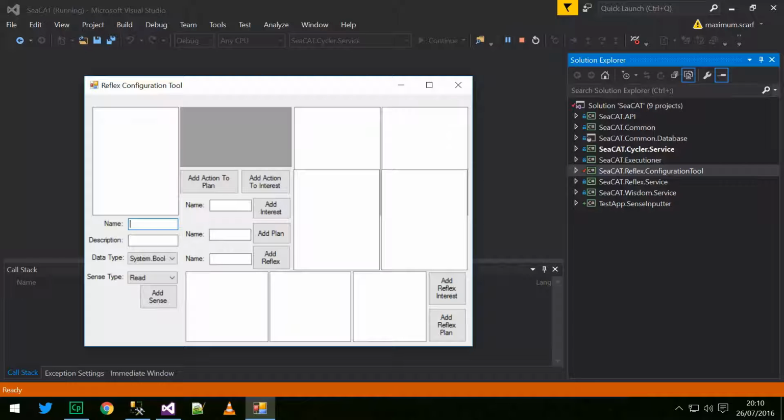So, the name of our first sense, lightbulb test, is going to be switch. Right, and the description for that is just going to be, this is a switch, right? Currently, I only support booleans and strings. That's no big deal. I can add the rest. I'm just being very lazy. For now, we'll go with a boolean because it's a switch, and it's going to be read.